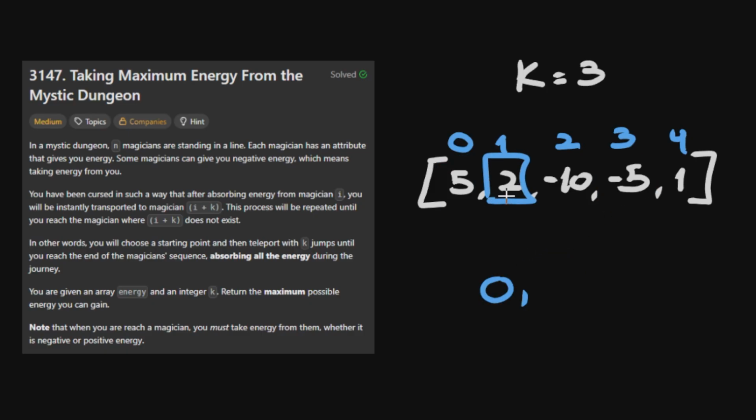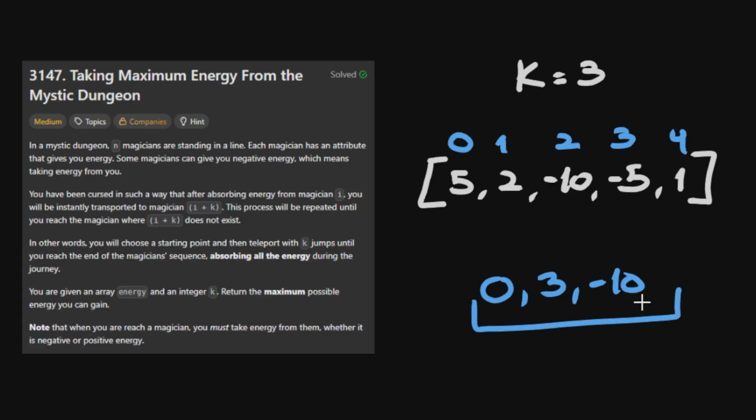If we start here, the current energy is 2. We have to move 3 steps forward, so next we are here. 2 plus 1 is 3, so the result for this scenario is 3. And if we start here, the current energy is minus 10, we move k steps forward, and now we are out of bounds, so the total energy that we can absorb in this scenario is minus 10. Our job is here, we need to return the maximum possible energy we can gain, and the maximum of these 3 values is 3. So we return this in this case.